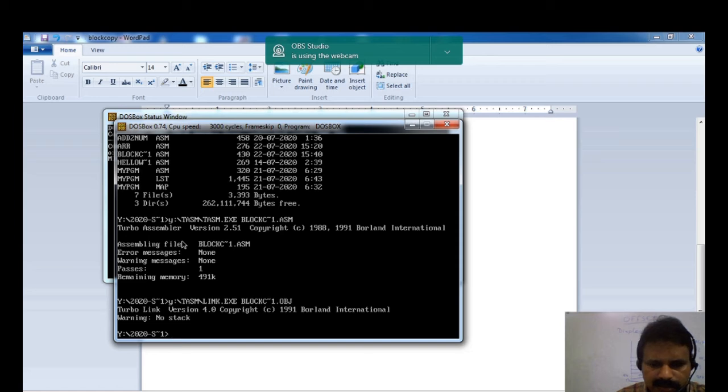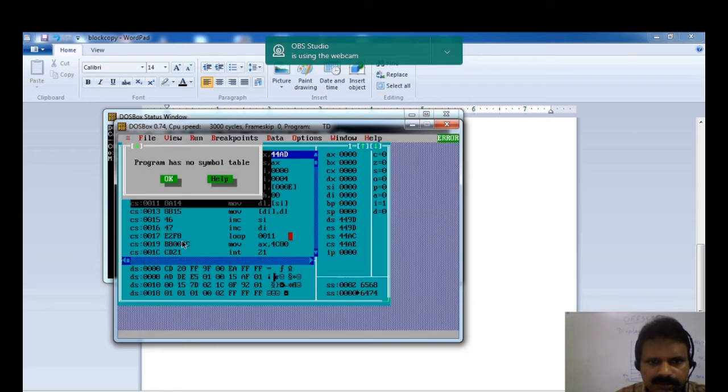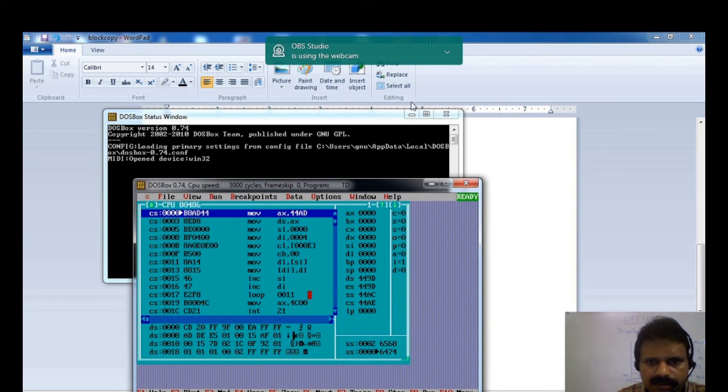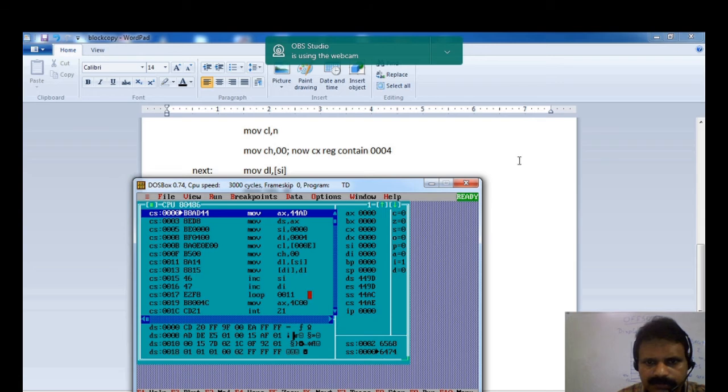Next is using the Turbo Debugger, because in our program we have not instructed to print something on the screen. So Y colon slash tasm slash td, to which I am passing my executable file. I'll be getting this screen. Okay, let us check the data segment.